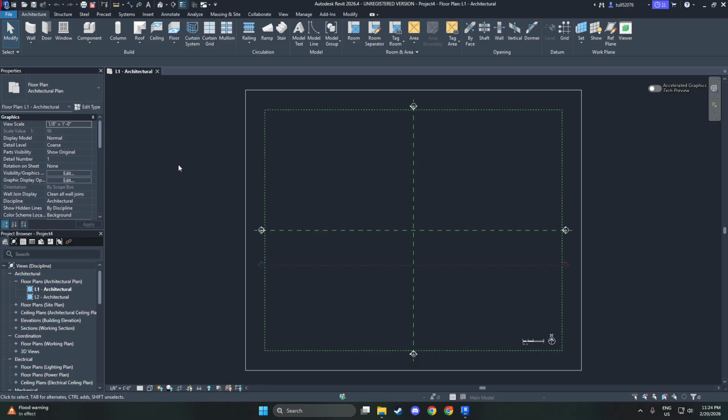Start by opening your Revit project. Make sure you have the model you want to document already open, because the sheet you're about to create will live inside this project and reference its views.